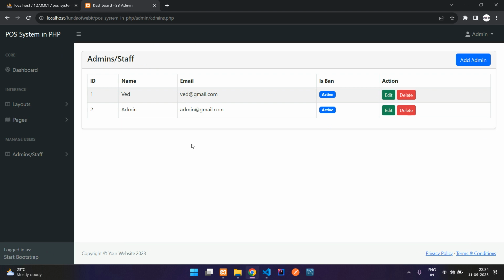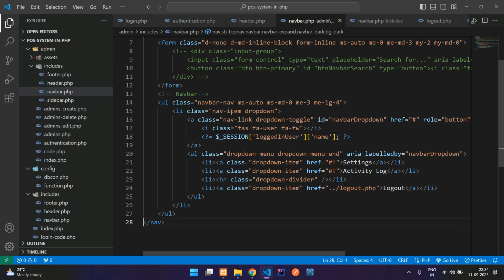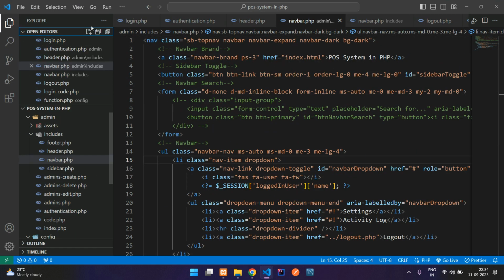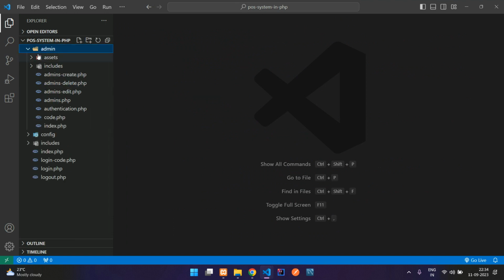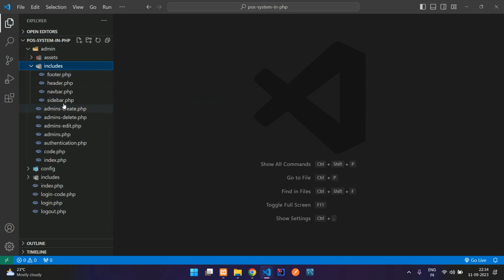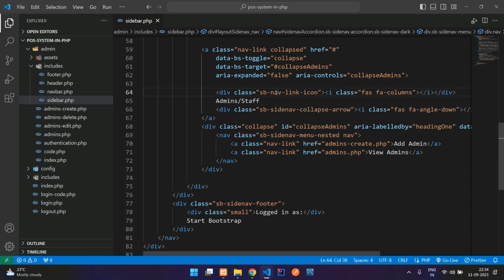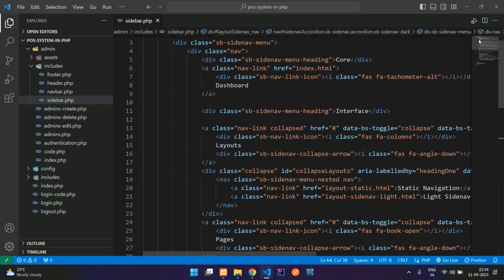So now guys, in this video, we are going to start with the category CRUD operation. Okay. So guys, now let's get started. So first, let's move to this admin sidebar and create the category options. So let's move to our editor and let me close all the files. So let's move inside the admin folder. Inside includes, we find that sidebar.php file and let's move on the top.